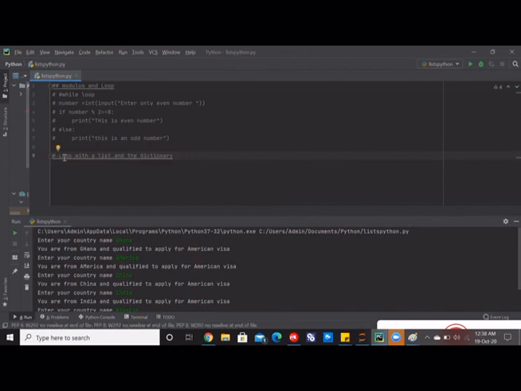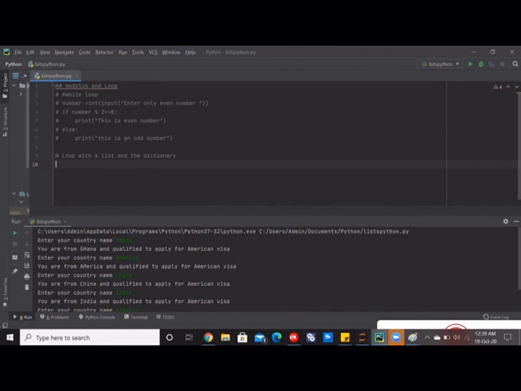I want to use my while loop and my list or dictionary. I'm sure you guys haven't forgotten dictionaries, while and list. For example, if you want to name a list, names equals, you use this sign, then Ampon, Andrews, James. We spoke about this, how to define a list. So this is a list.